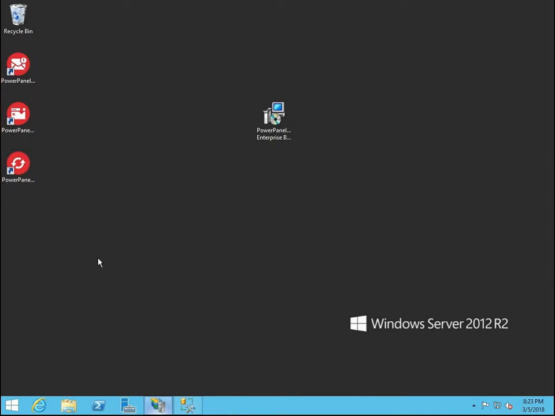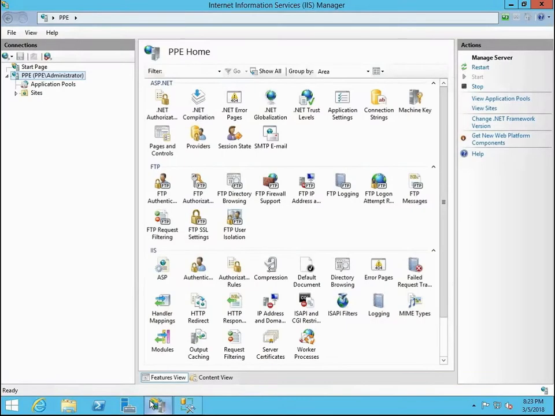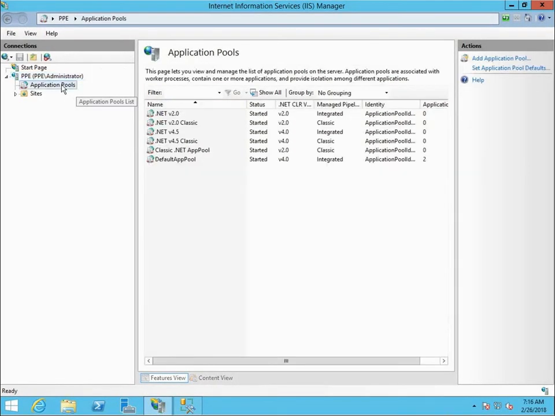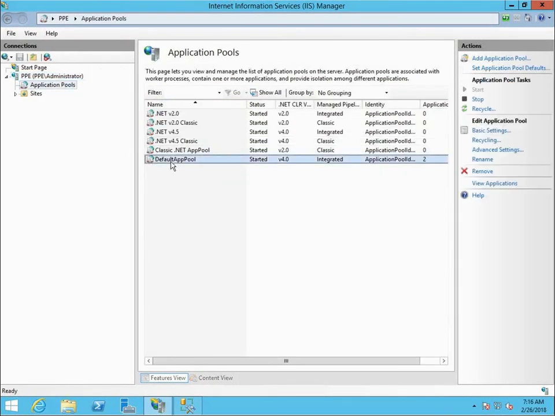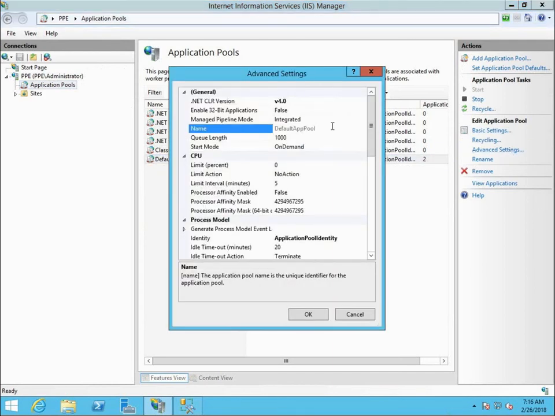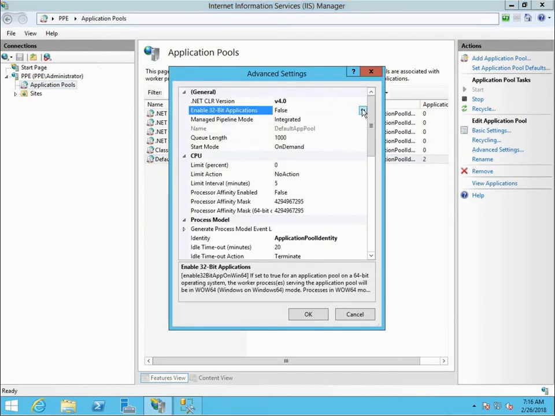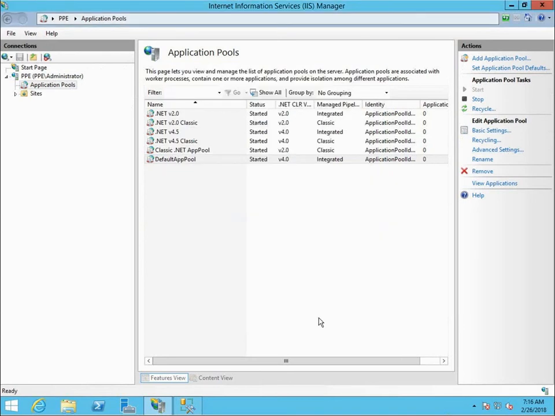Open the IIS Manager to configure the web application settings. Click Application Pools. Select Default App Pool, and click Advanced Settings. Set Enable 32-bit application to True. And click OK to close the window.